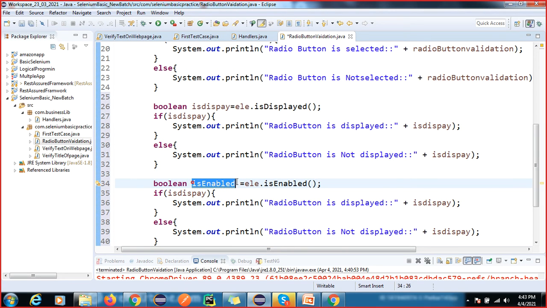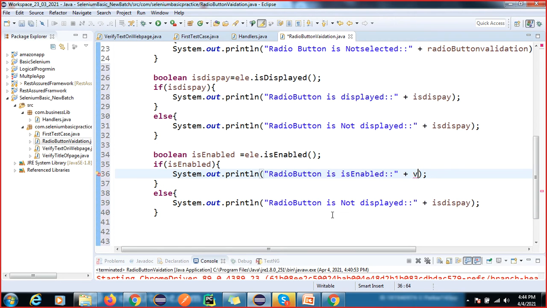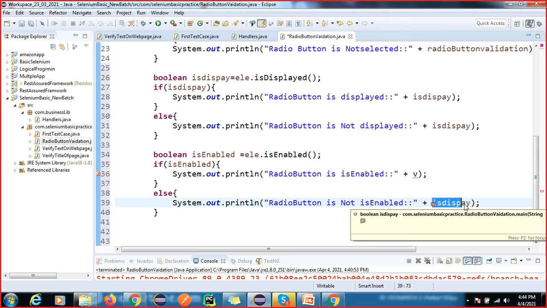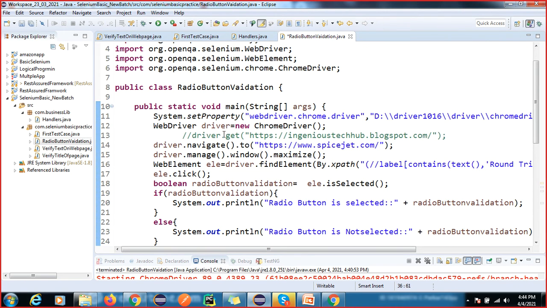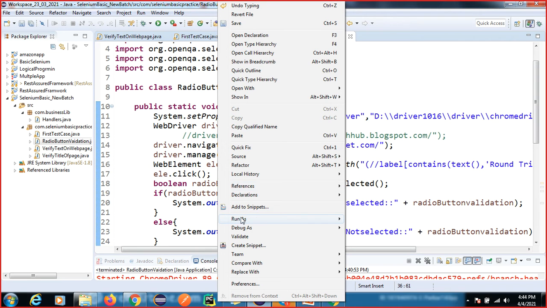What you have to change? This one, I will change this, and radio button is enabled, okay. Again, radio button is enabled, not enabled, right? This is the same thing we have to do, but the methods are different. That's it. Okay, so now I'm going to execute this.